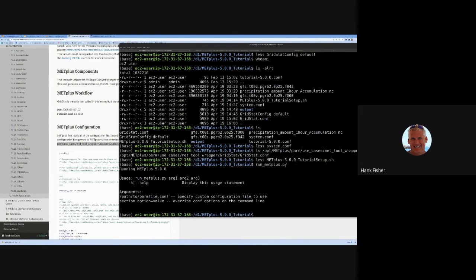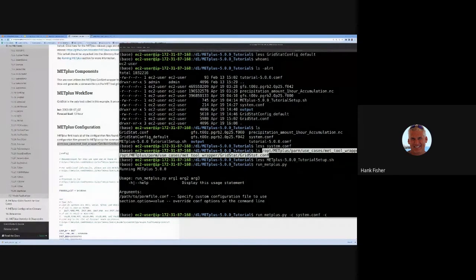So we are going to run run_metplus.py. We are going to reference the system.conf that I have set up specifically with some paths. The documentation will tell you how to do that. And then we are going to reference this file.